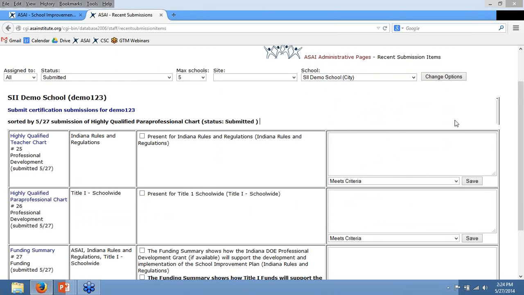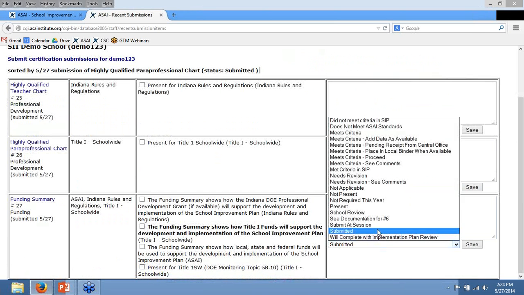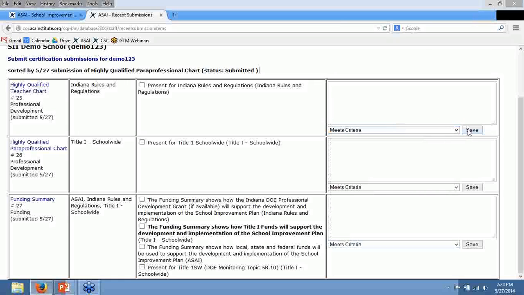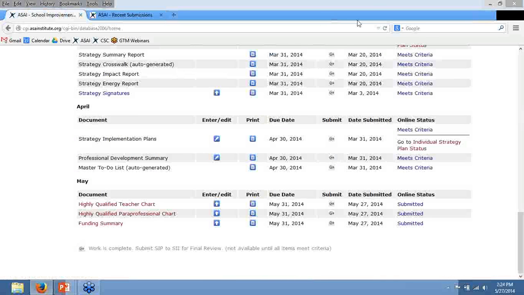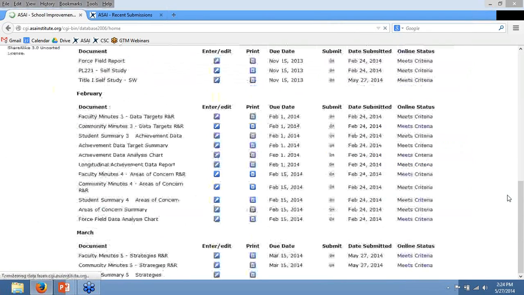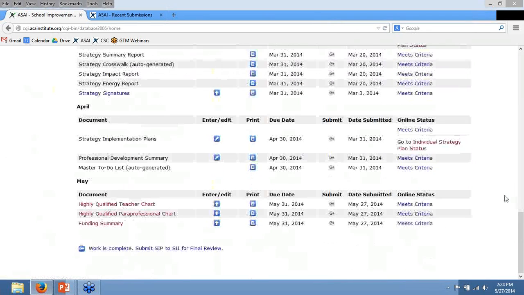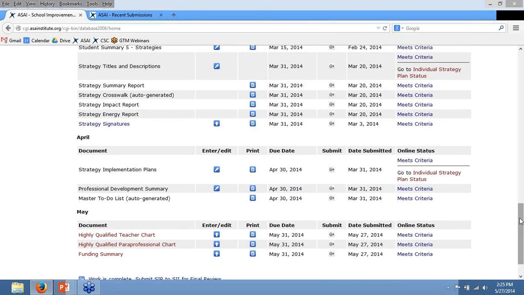Get a little glimpse at the side we work from in the online system. If we refresh the screen, okay, the online status of those have updated. And now this icon is live and it can be submitted for final review.